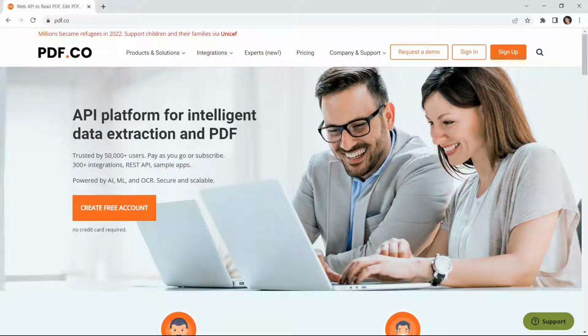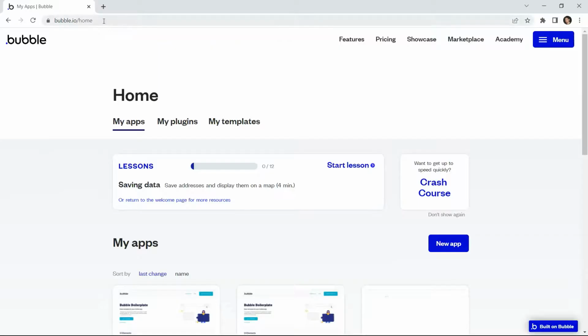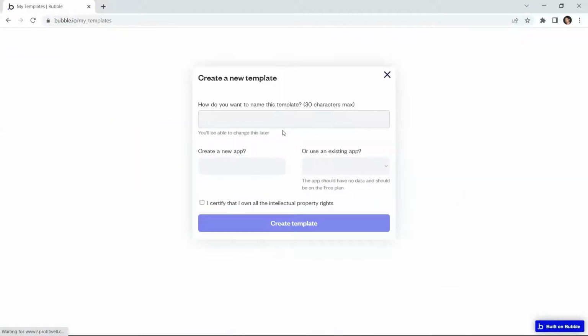In this video, you will learn how to use Bubble API connector to convert PDF into JSON format. First, log into your Bubble account and click My Templates. Next, fill out the template form to create a new template.